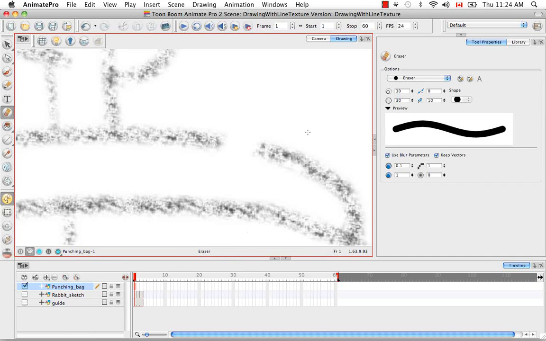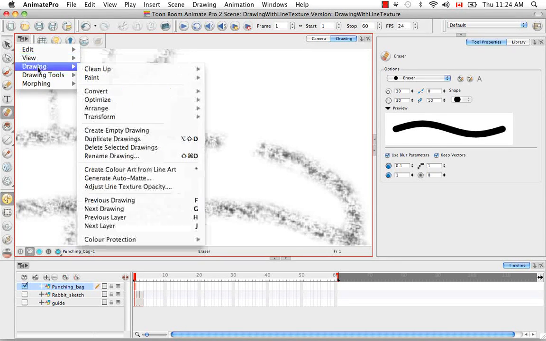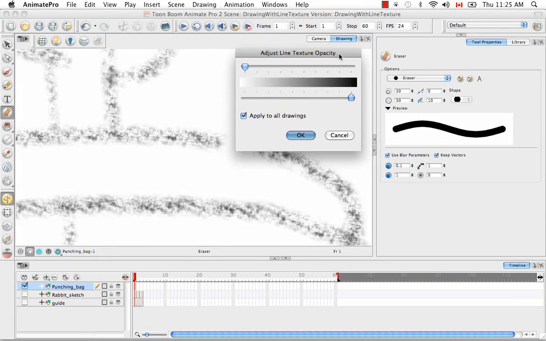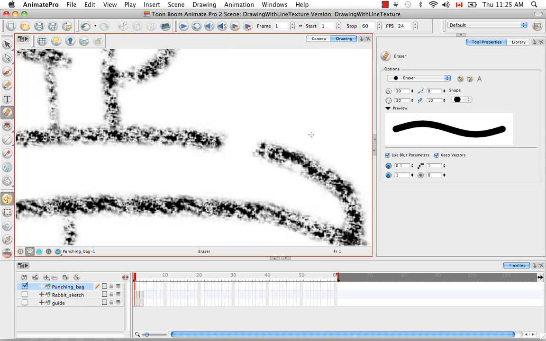And the last thing I wanted to show you is how to adjust the line texture opacity. So from the same menu, you would go to Drawing, Adjust Line Texture Opacity. You get these little sliders that show up, and you can move them around to change the opacity. And once you click OK, you can see that the opacity has significantly darkened on the texture lines. And that works in both views, as long as you have Show Current Drawing on top and the Real-Time Anti-Aliasing disabled. So that's it for drawing with line texture.